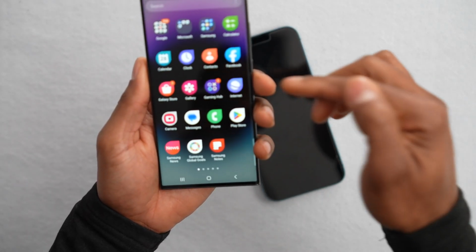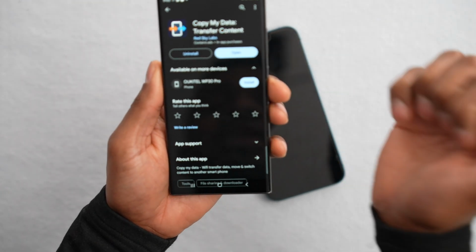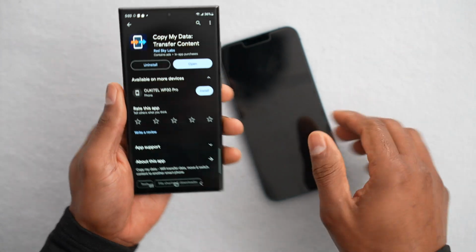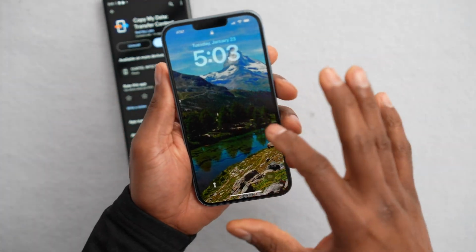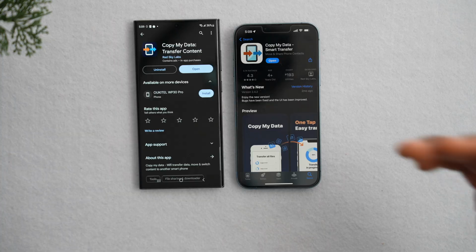Once you do that, grab your Android phone and open up the Play Store, and you're going to download this app, Copy My Data. Don't worry, this process is going to be completely free. Once you download the app on the Android phone, grab your iPhone, open up the App Store, and download the same app, Copy My Data. All right, let's jump into it.